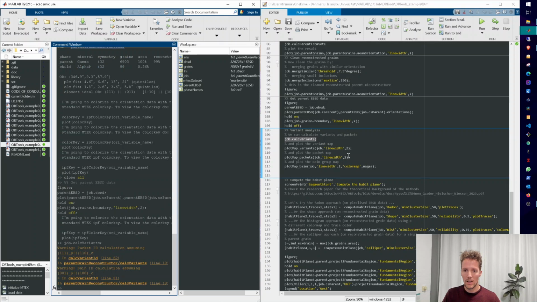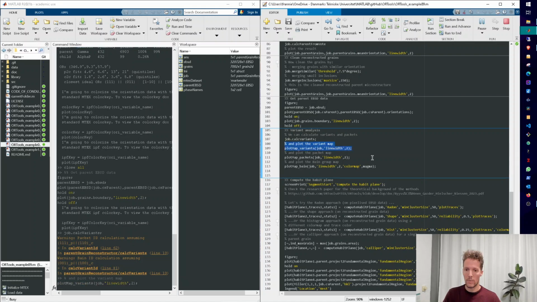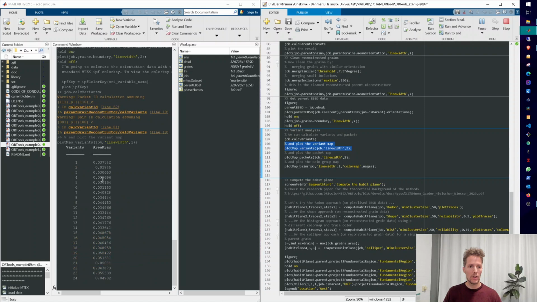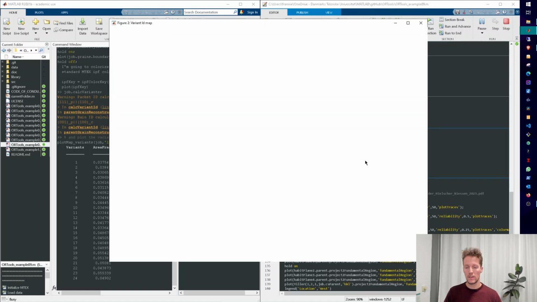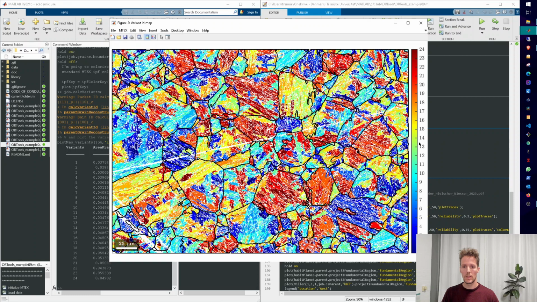Nothing's really outputted because the next 3 commands are there to give us some graphical feedback. The first command here is plot map variants, which will show a map of the variants, how they're distributed in the reconstructed microstructure. Here we also get an output in the command window where we get the area fraction of the variants in our map as well. So we have 24 different variants, as we can see. So this is the variant map.